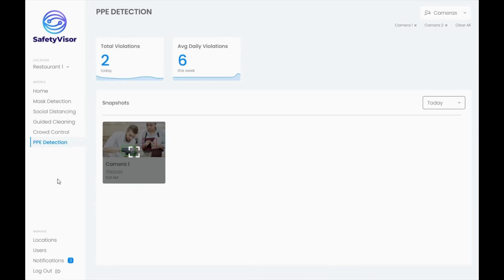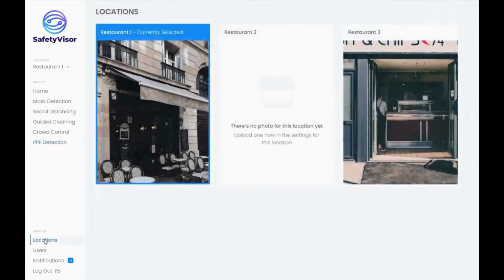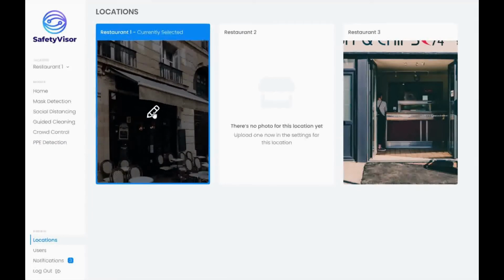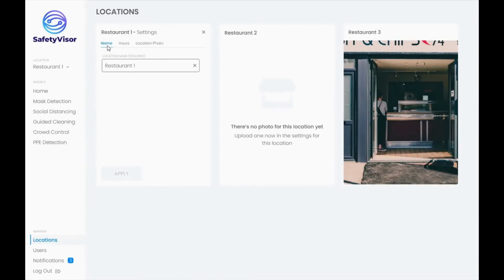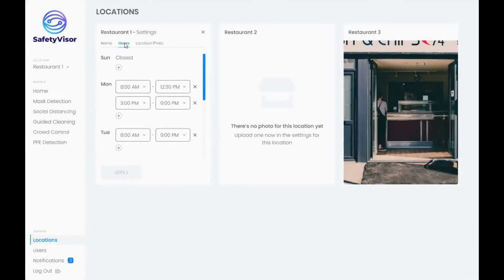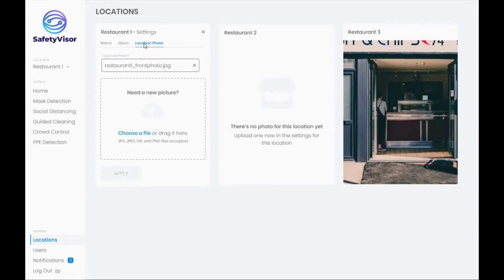Now, SafetyVisor is not just a solution for a single location. Here, we can set up and manage the details for each individual location. We can see the location of each name. We can set operating hours, which will actually minimize costs so that the computer vision processing doesn't run during off hours when there's no one in the premises. And we can also set a photograph for each location to help identify it when looking at SafetyVisor.